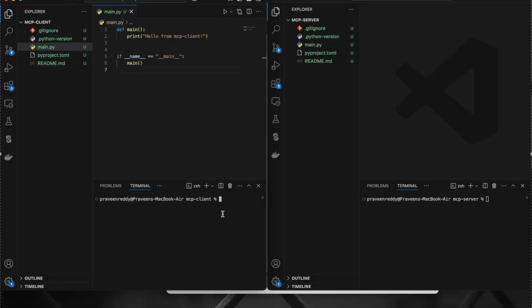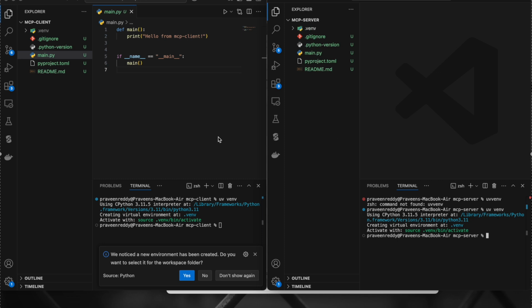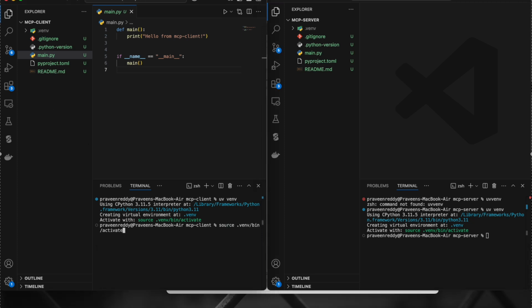So now let me create a virtual environment. Here also I will create a UV venv virtual environment in both. That's it. I just created a virtual environment in both so that we can install all the packages using UV. So now let me activate that. I activated it here, and in the server as well. Now I can install the packages I want.